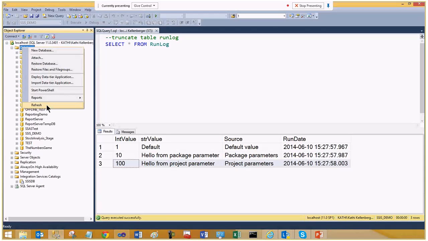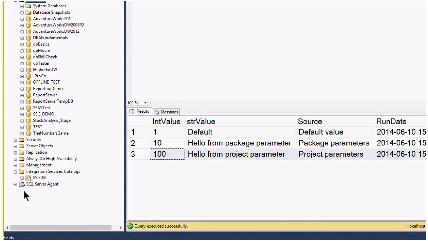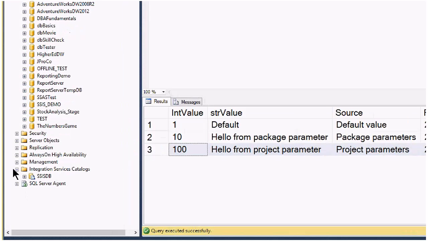Okay, so once I do that, I have this little section down here that I can expand, and I can do things like create a folder. Let me go ahead and say OK. So I can create a folder where I can deploy packages. Okay, so this is where I'm going to interact with my deployed packages.